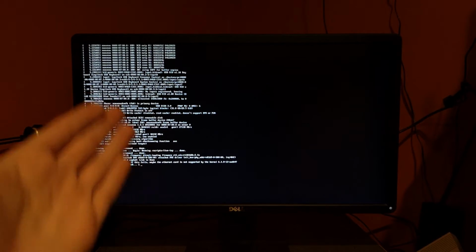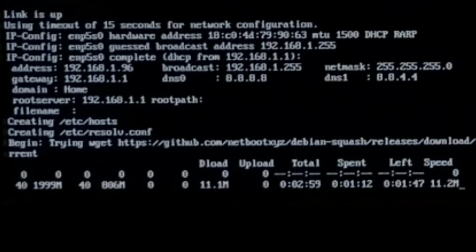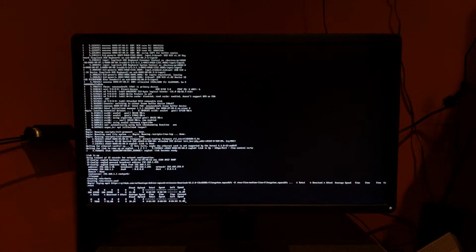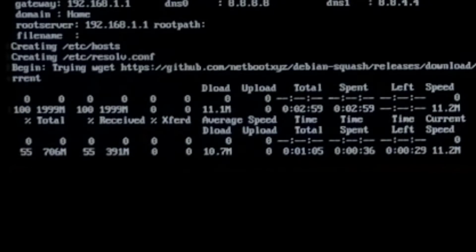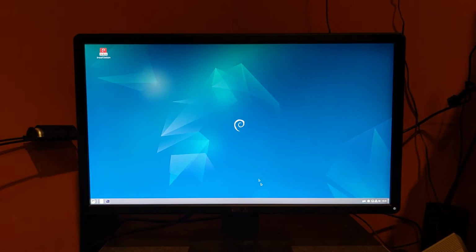Hey, we have a new resolution this time. And now we're downloading. All right, finished. Oh, it's downloading another file. Okay, that's fantastic. All right, we're going. We're going. I think it's trying to... We got a mouse cursor! And hey, we got Debian desktop.